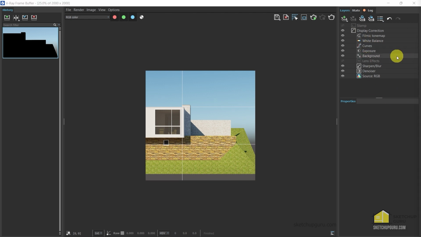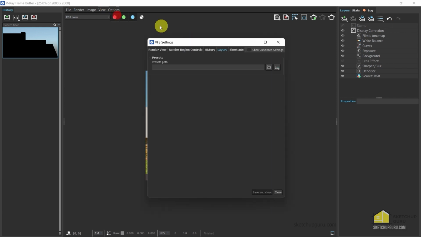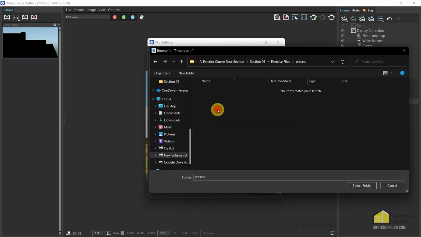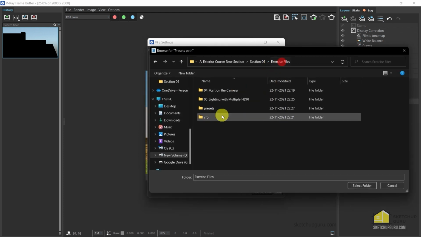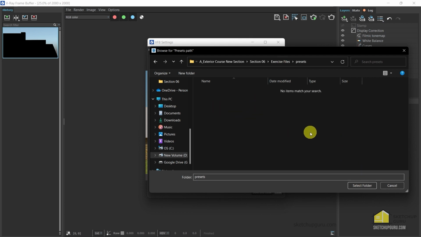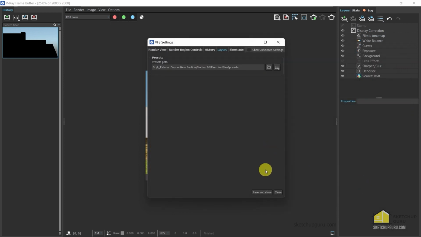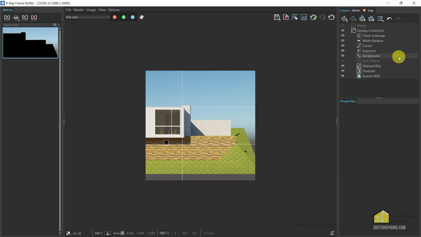You can also add these display corrections or layers to something called a presets folder, which is here. So if you click here, you can see that a presets folder is not specified. So we can specify a presets folder. So go to options, VFB settings, click on layers and click on open. Now open presets. Now create a folder called presets. Open it up and click on select folder and click on save and close.